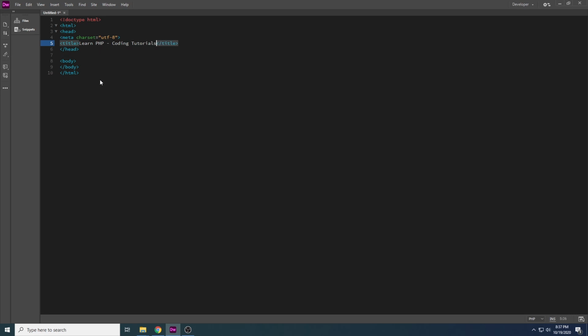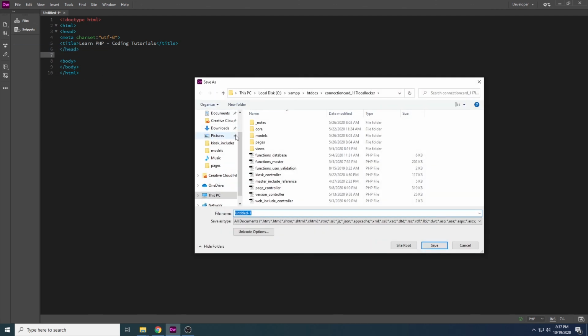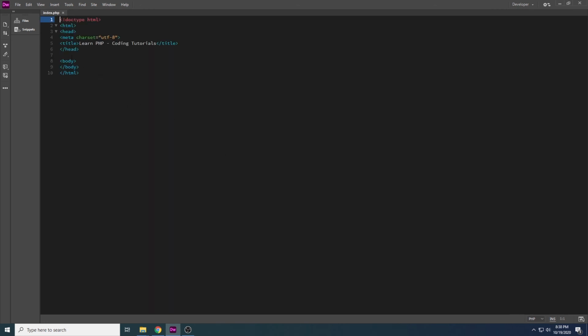Throughout this series, I'll be using my preferred editor, Adobe Dreamweaver. However, there are many other great editors available to use with PHP, many of which are free or much less expensive than Adobe Suite. One free editor I would recommend is called Brackets.